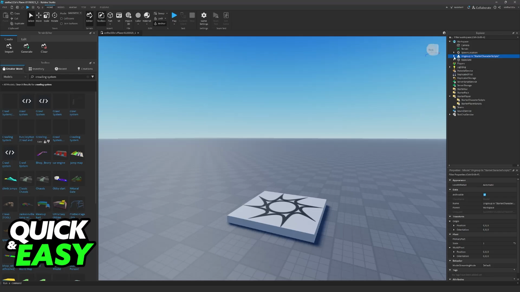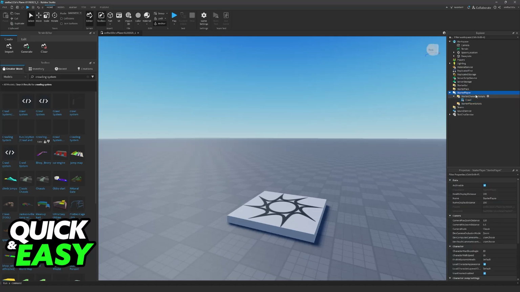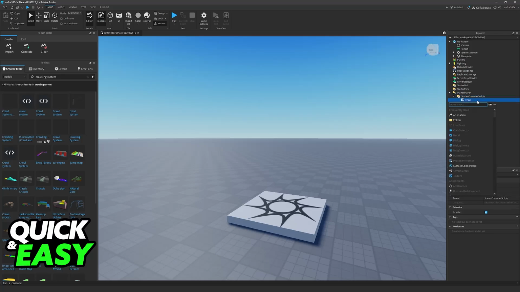Click OK and you will see the file here, ungroup in starter character scripts. So drag and drop this inside of starter character scripts. So it needs to be like this, starter player, starter character scripts, and finally ungroup. So all that you have to do now is select this and press Ctrl+U. Now you will see starter player, starter character scripts, and then crawl.